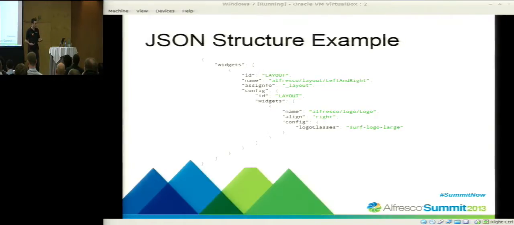So it's a very simple page structure. We've got a layout widget, which in this case is a left and right layout, effectively allowing you to float widgets left and right as the child widgets, and within that we're putting a logo, and that logo is floated to the right.